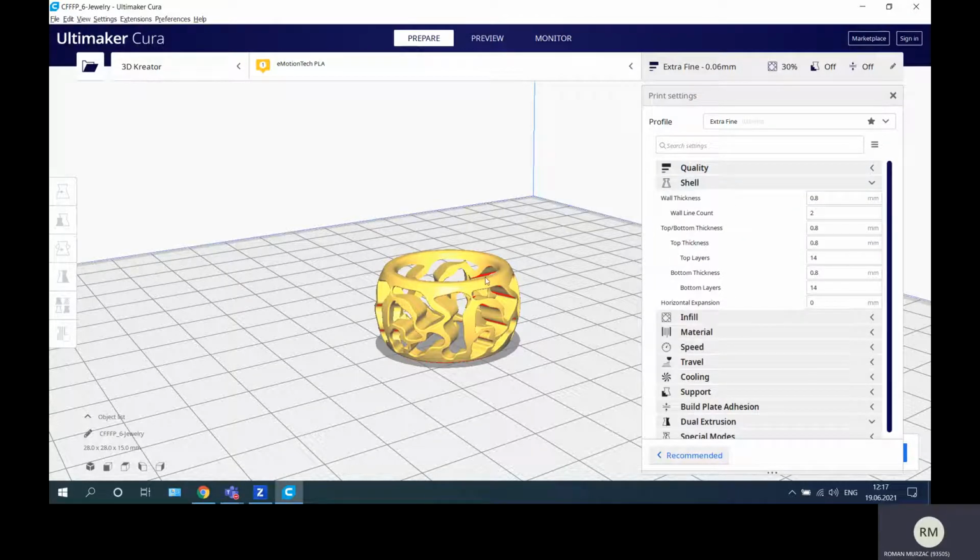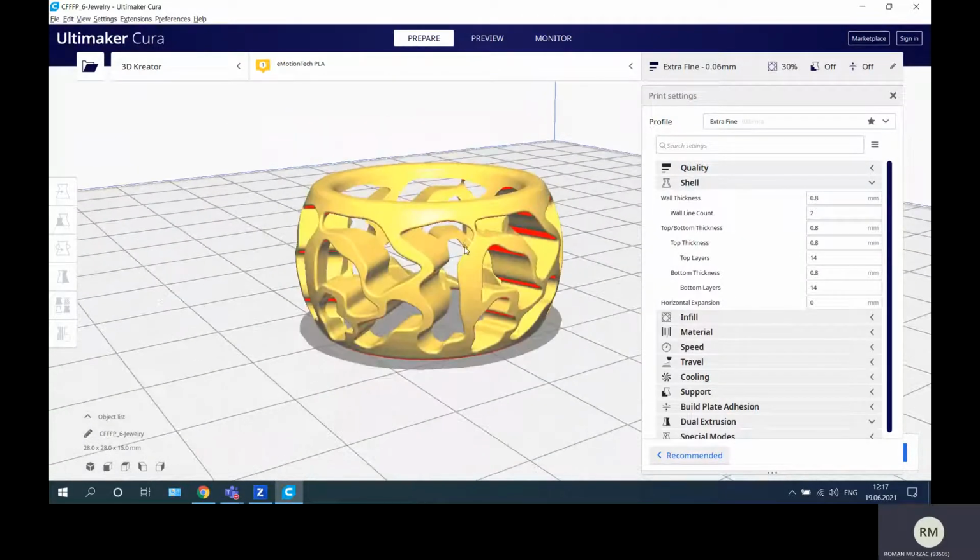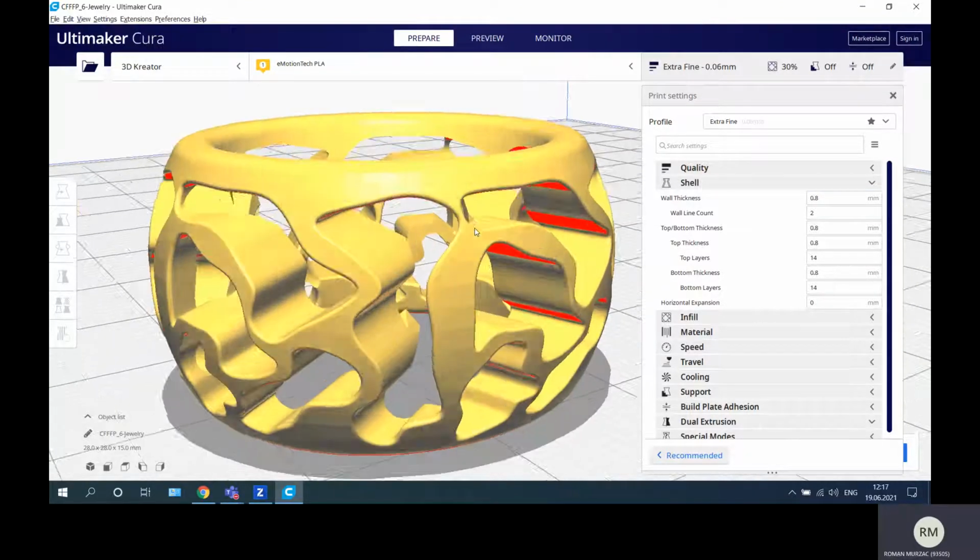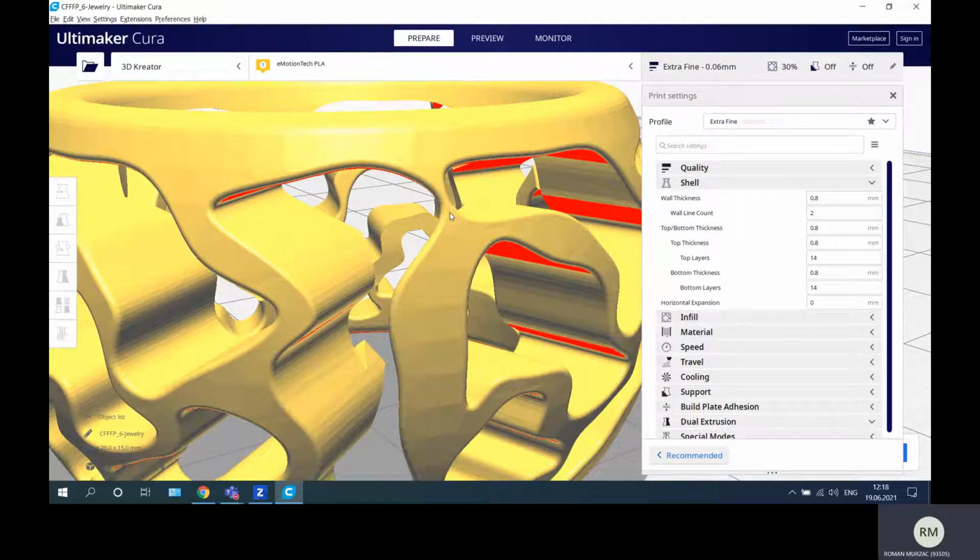About shell, what does shell mean? Shell is the thickness of the wall around each part. Here it is 0.8 millimeters, and I will keep it at 0.8 millimeters because we have a very thin wall, so I don't want a wall with bigger thickness.